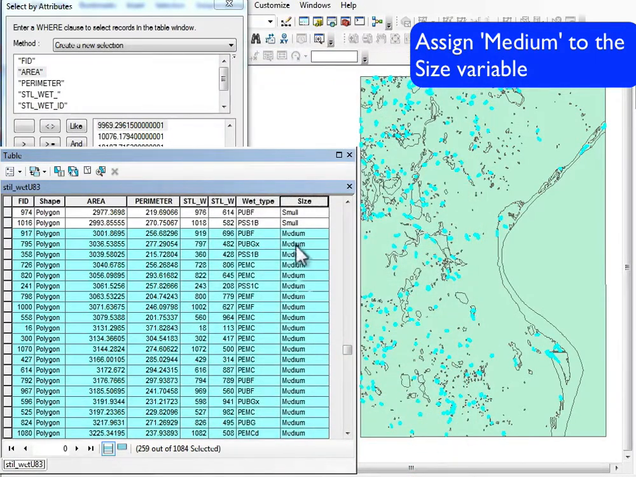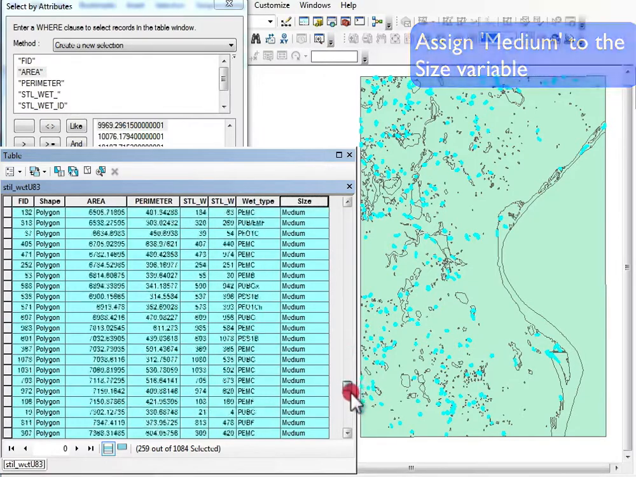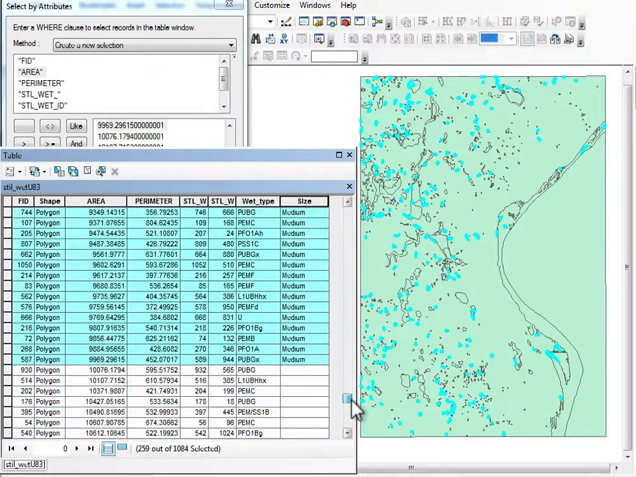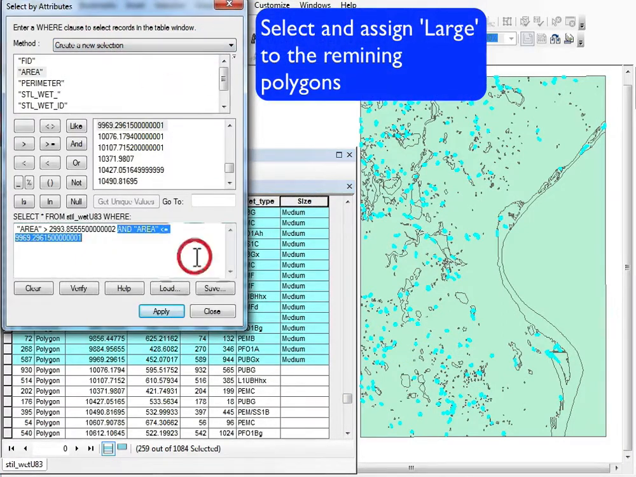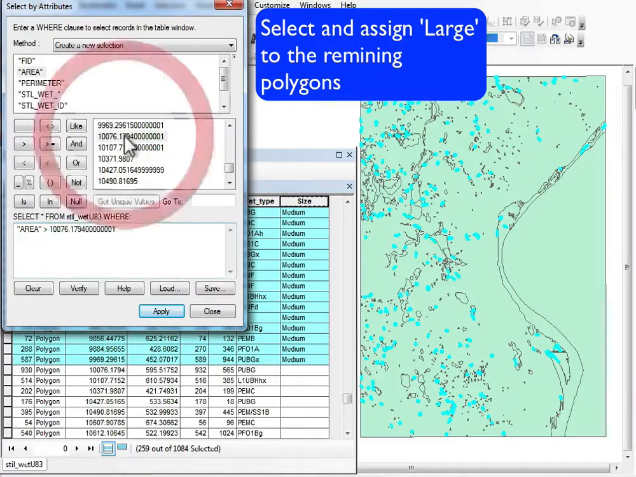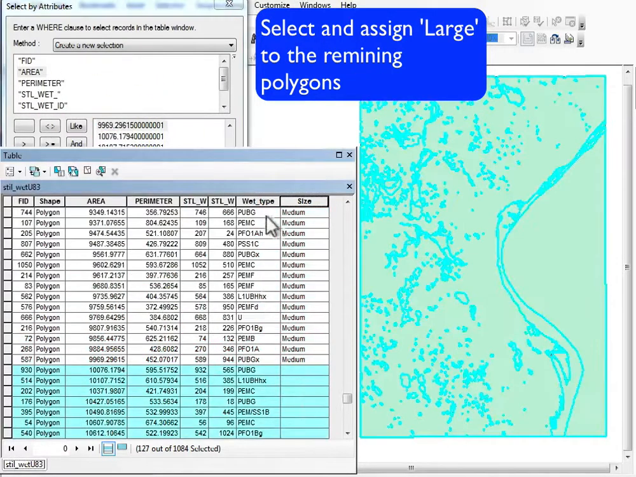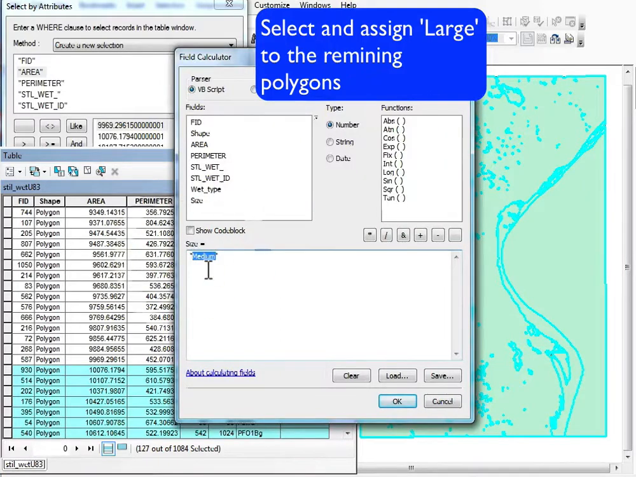So finally I'll get the large ones, which are all the ones that are left, all the ones that are bigger than this size of 10,000. So again, the same thing, I'll select from area where they're greater than the one that's just bigger than 10,000, and those I'll call large. And so this is the final set that are small, medium, and large.